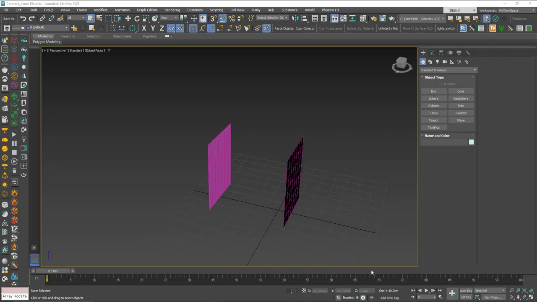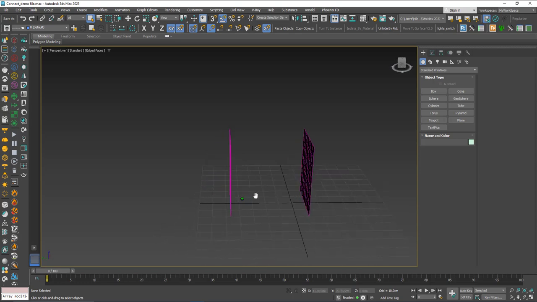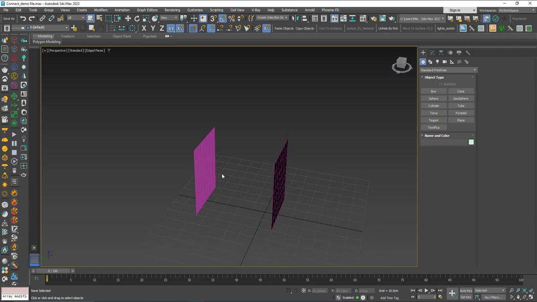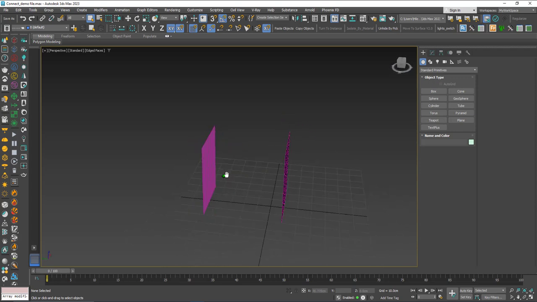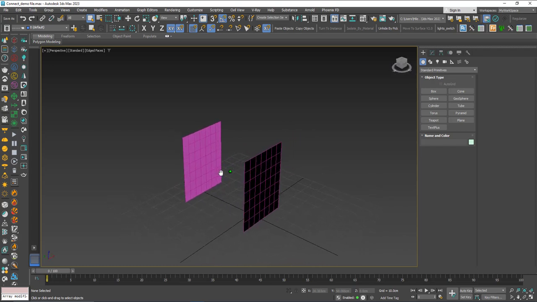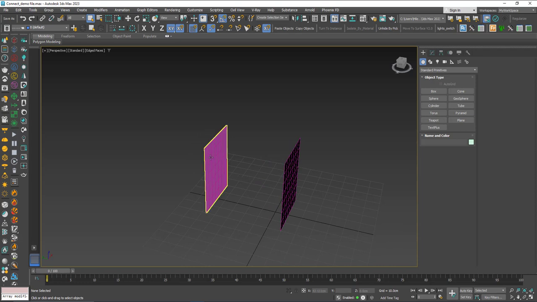Hi, in this new tutorial we will talk about a new compound object called connect. Now this compound object will connect holes in two meshes. It's kind of a bridging. It's like the bridge in the editable poly. We will start to explain this tool with two simple planes.